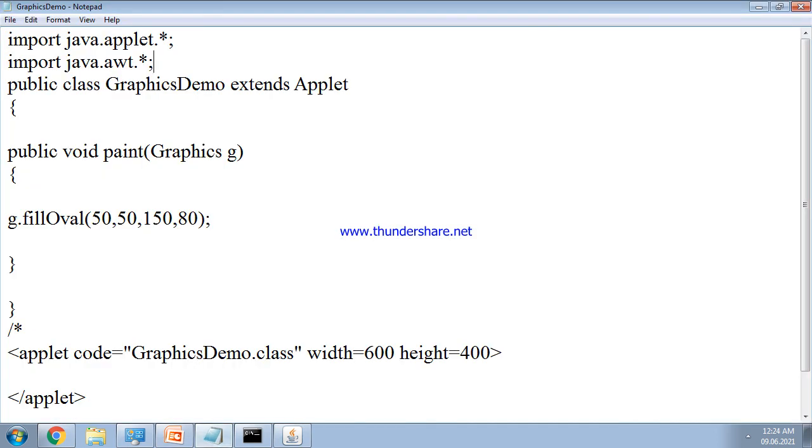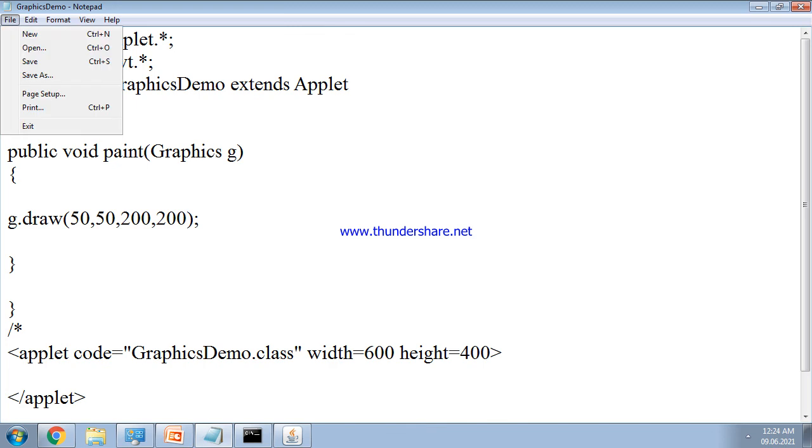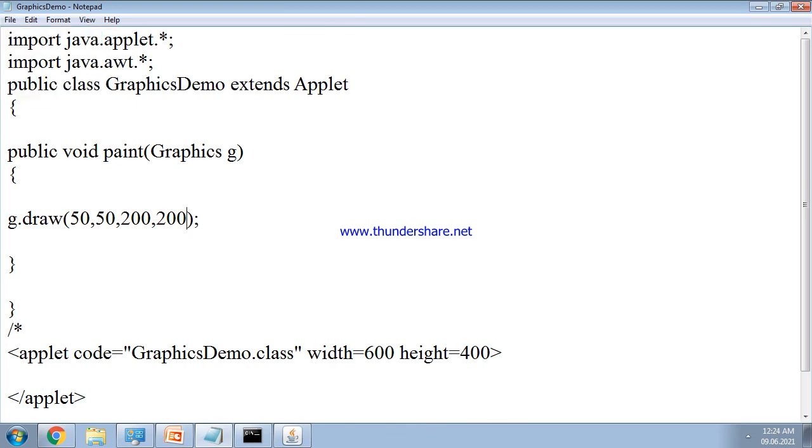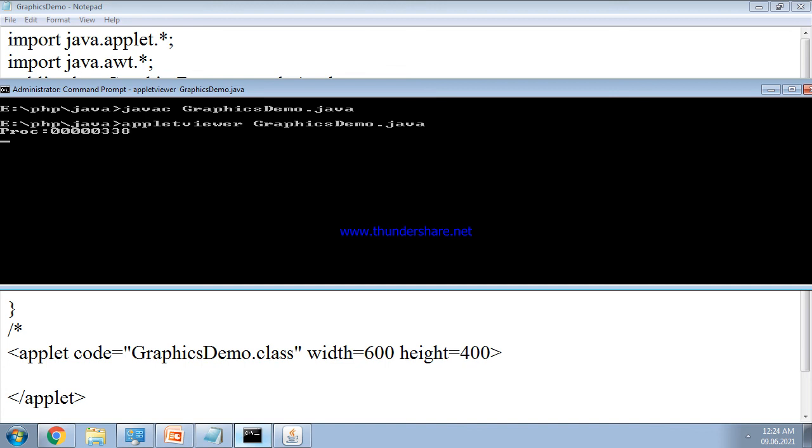Now we are going to draw a line. Suppose I am drawing the line from 50, 50 to 200, 200. Now let us run the program. Here 50, 50 is the coordinate of the starting terminal, and 200, 200 is the coordinate of the ending terminal. Let us compile the program and run it.